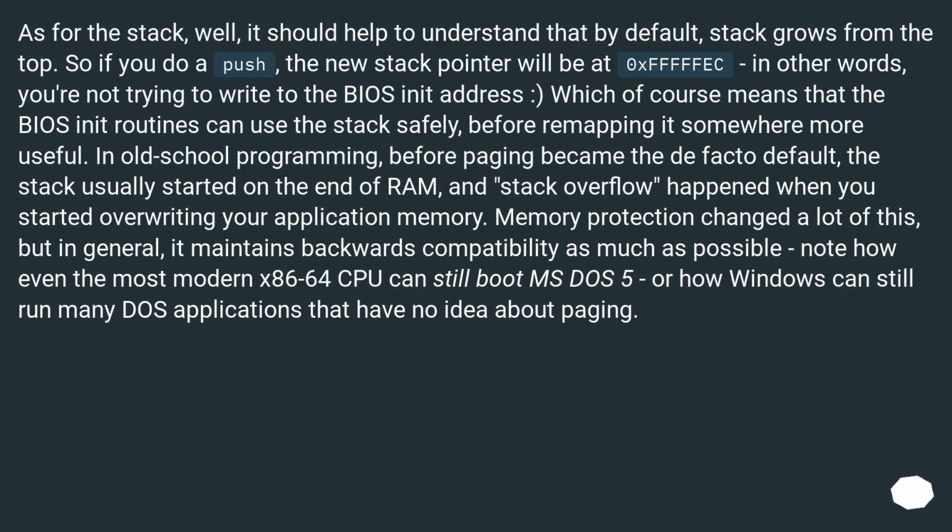As for the stack, well, it should help to understand that by default, stack grows from the top. So if you do a push, the new stack pointer will be at 0xFFFFFFFC. In other words, you're not trying to write to the BIOS init address space, which of course means that the BIOS init routines can use the stack safely, before remapping it somewhere more useful.